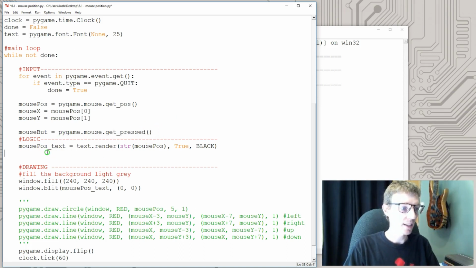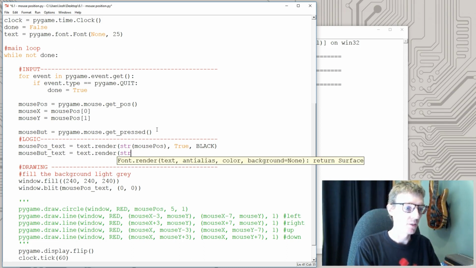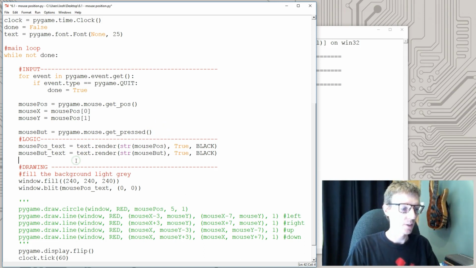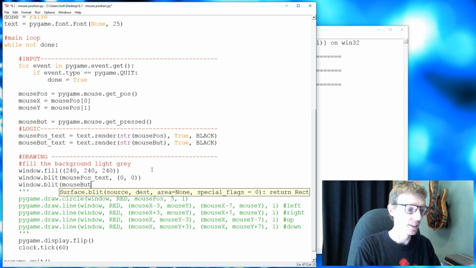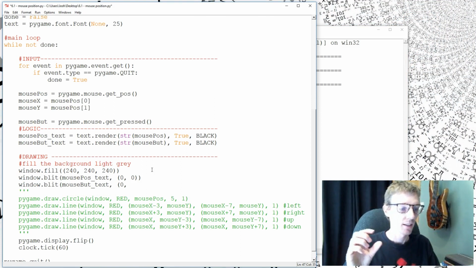And now let's make some text again. So mouse button text equals text.render, and we're going to turn it into a string, and we're going to say mouse buttons, true, and we're going to call this black as well. There we go. And then we also want to actually draw it to the screen. Window.blit mouse button text, and we're going to draw that at 0. Now I'm going to draw it below the position of where the cursor is.